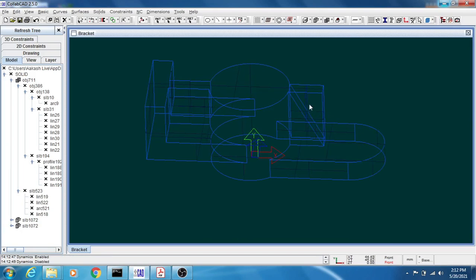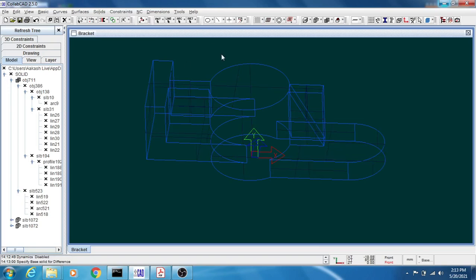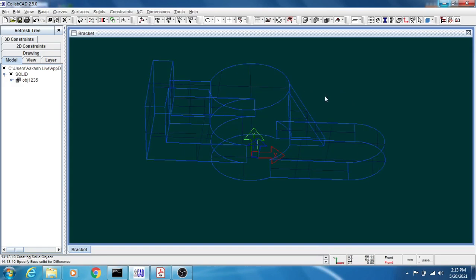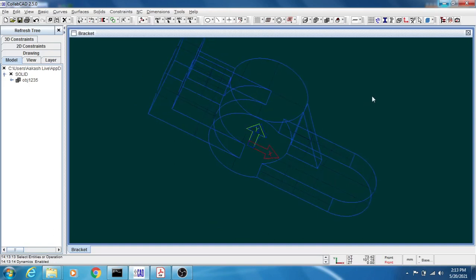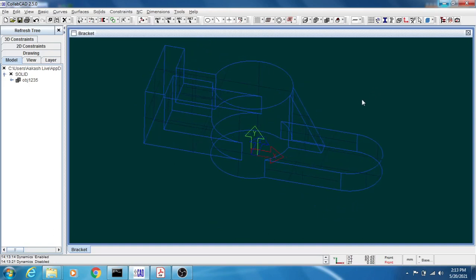Now to remove this solid from the base solid, go to the solids, Boolean and difference. Select this as the base solid and select the triangular solid for difference and press enter to remove the triangular shape. So the triangular slab is created.